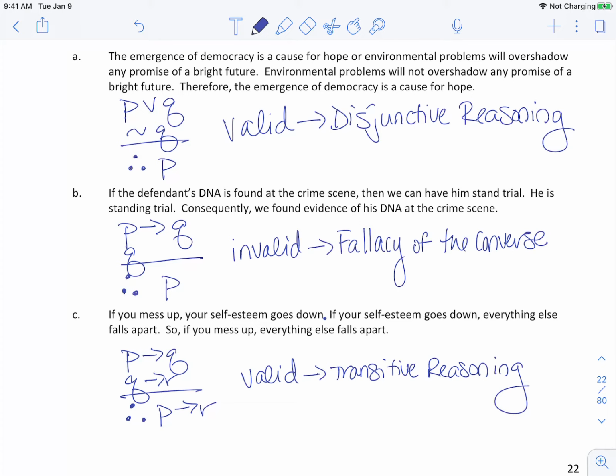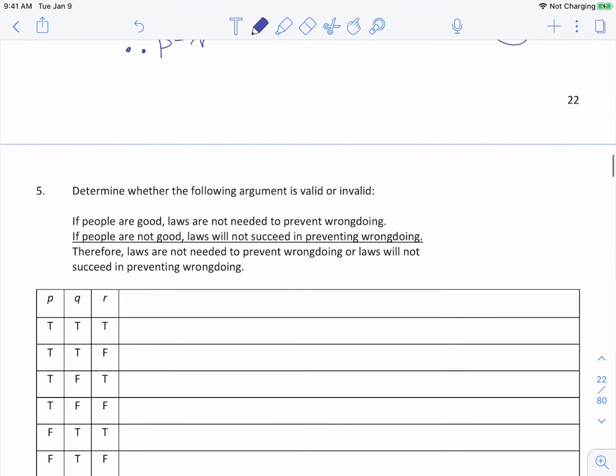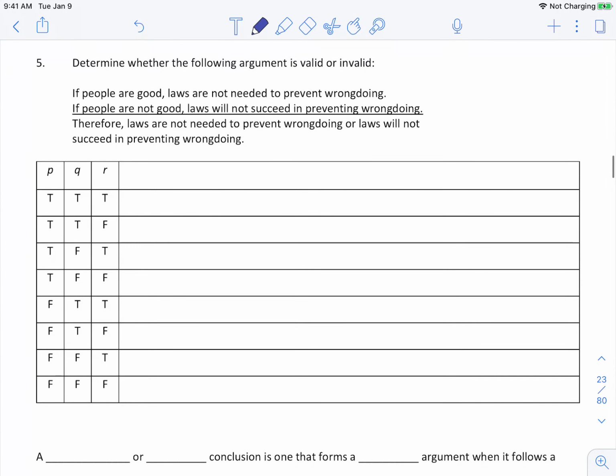Okay, let's keep going. This is another one where we're determining whether the following argument is valid or invalid. So it says, if people are good, laws are not needed to prevent wrongdoing. So this one is if P, then not Q. If people are not good, laws will not succeed in preventing wrongdoing. So this is negation of P, then negation of R.